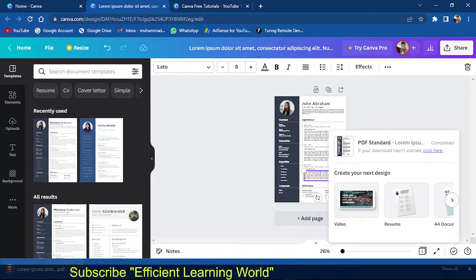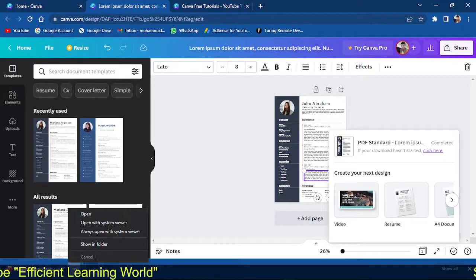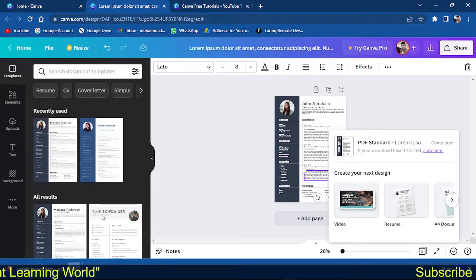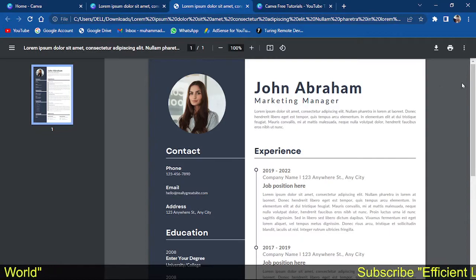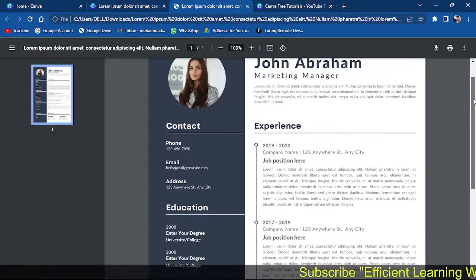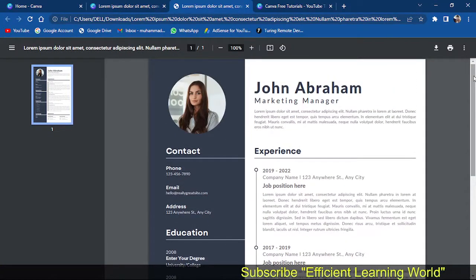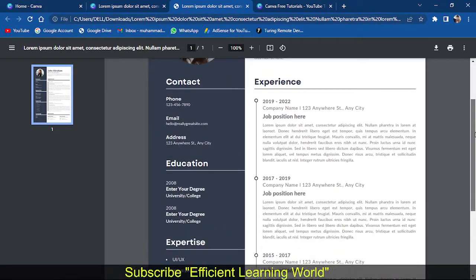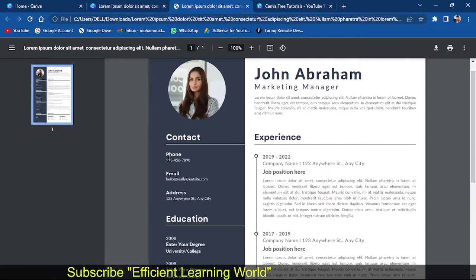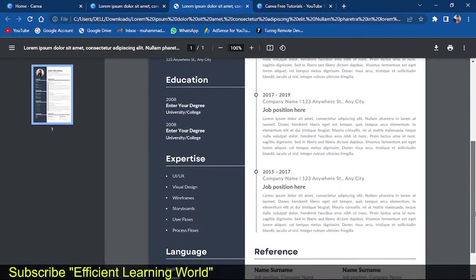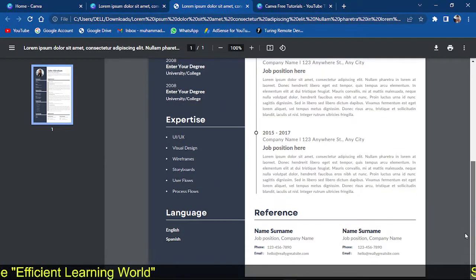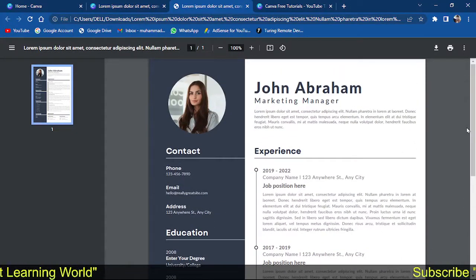So let's see. You can see here it is successfully downloaded on my desktop, and you can open it here. Okay, and then you can see here John Abraham. This is the resume I've just made in 2 minutes, and you can change anything you want. I can change the phone, email address, experience, education, expertise, language preferences. You can edit anything.